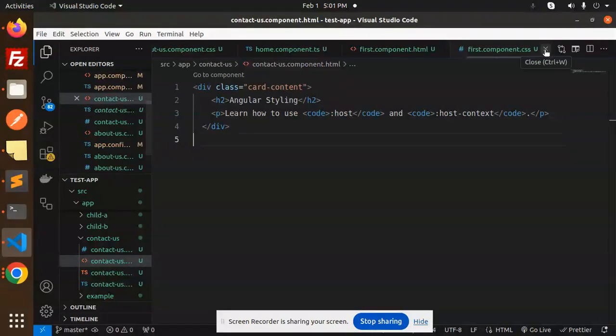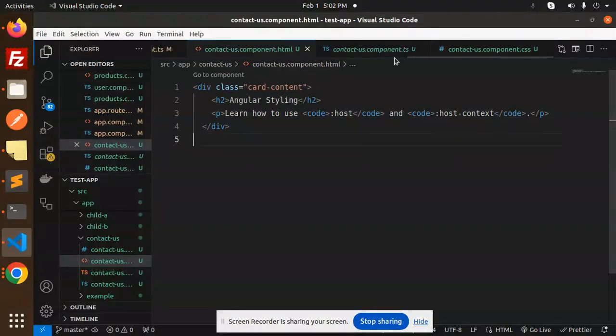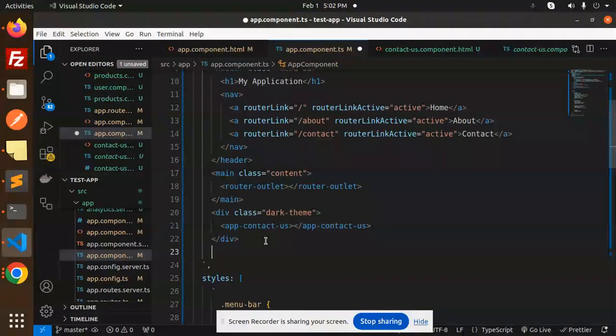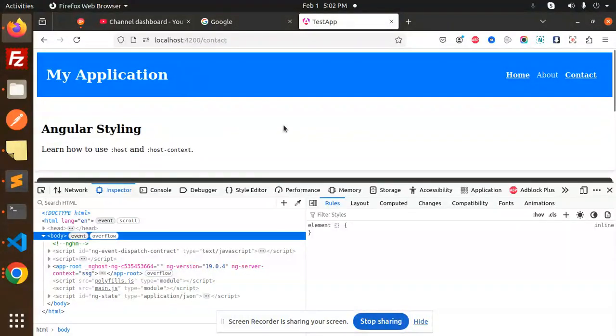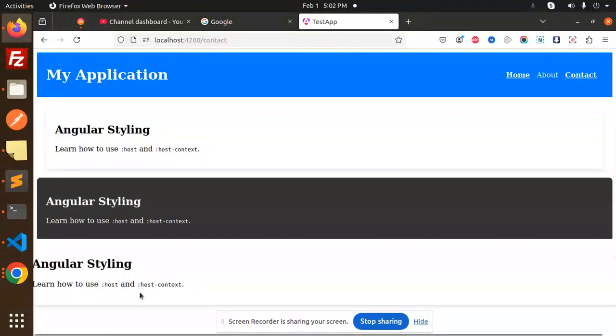Let's close this first. Home, about us, app config, about us. Now we will get our app component. Here we have the dark theme, and now I'm going to use the same one beside this. Let's see. Here you can see that we have the style, and here you can see without it.